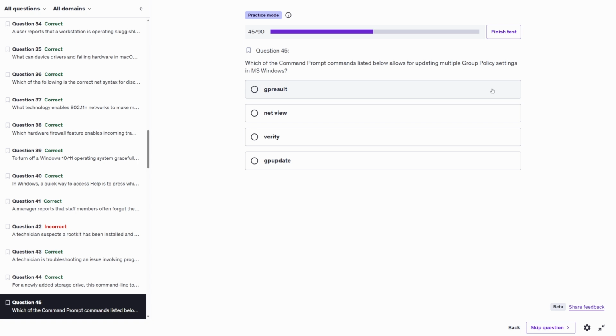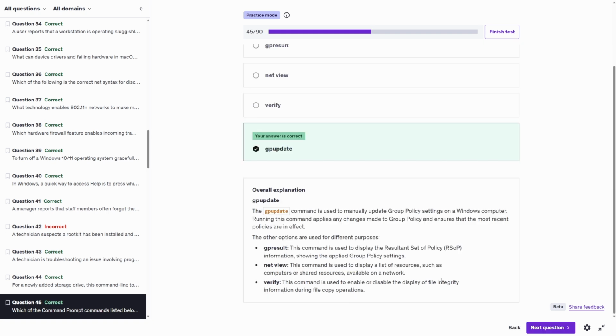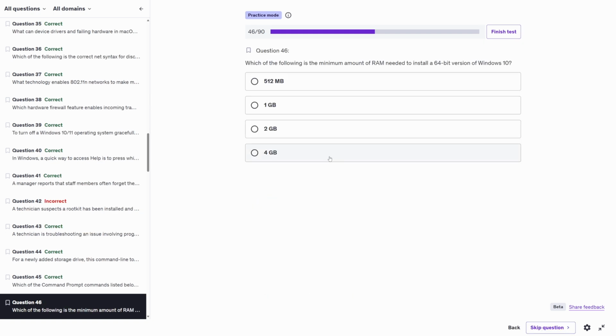All right, next question. Which of the command prompt commands listed below allows for updating multiple group policy settings in Microsoft Windows? And this one is kind of in the name, group policy and update. It's asking us about updating. So the answer is actually gpupdate, or group policy update. Let's move on to the next question. Which of the following is the minimum amount of RAM needed to install a 64-bit version of Windows 10?